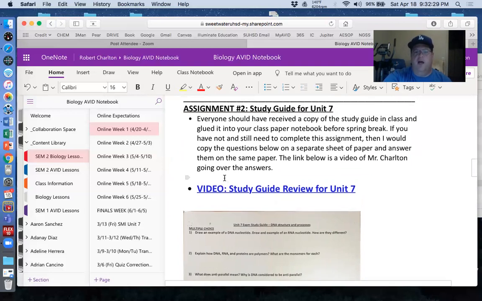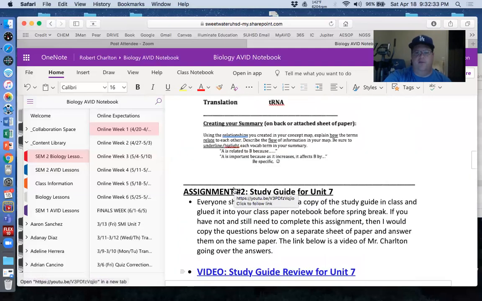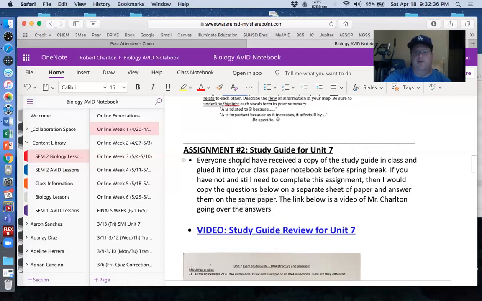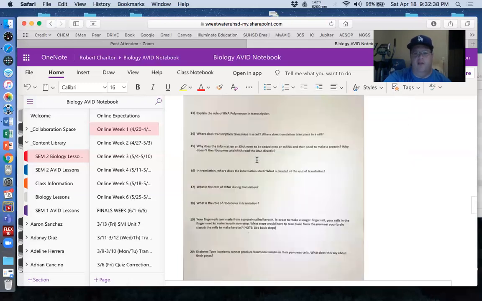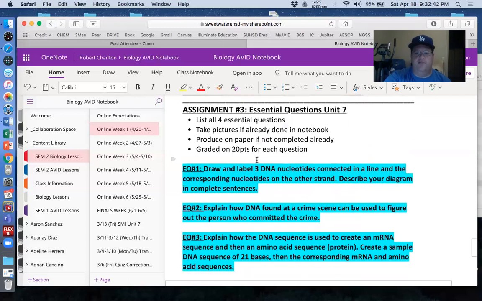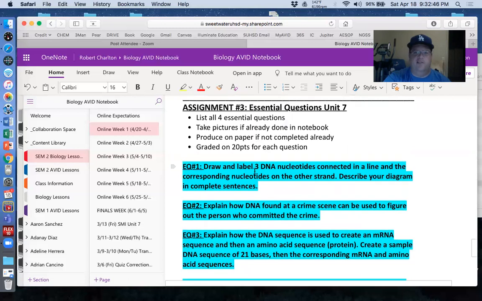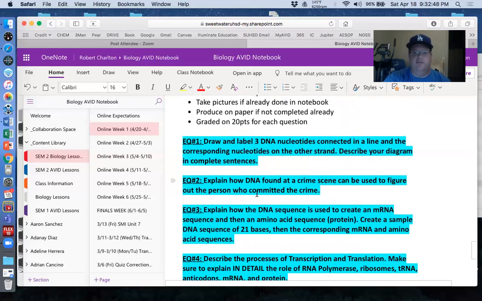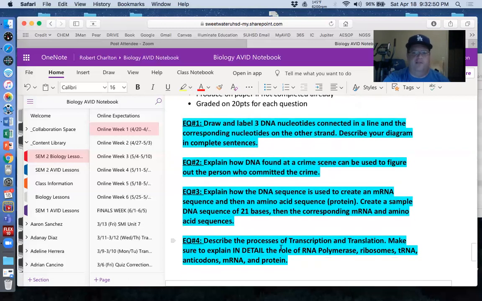Okay, so I need pictures of this done. So we got pictures of the concept map, we got pictures of the summary with the concept map, we got pictures of the study guide. Assignment number 3, those essential questions from Unit 7. Again, I think just about everybody who's been coming to class has these in, probably already has them already answered. Maybe you haven't done number 4 yet, but that's easy to bust out.